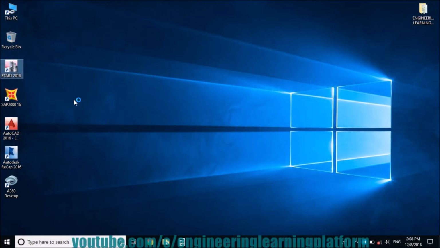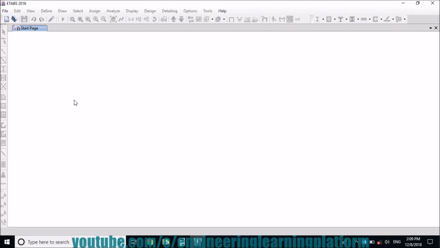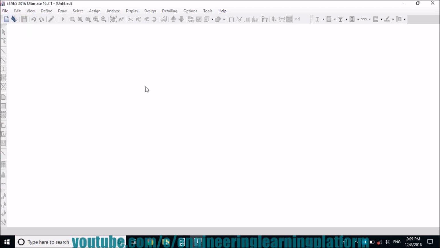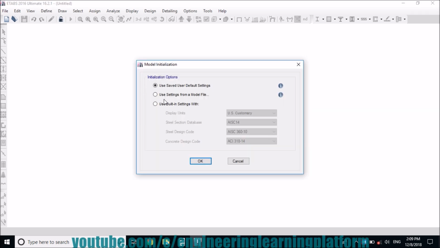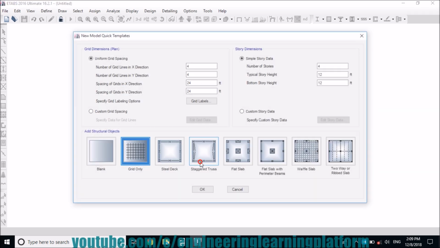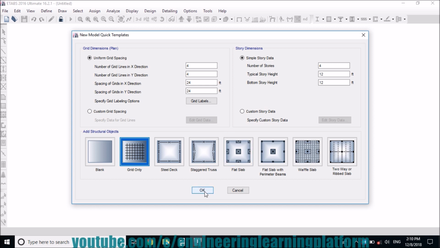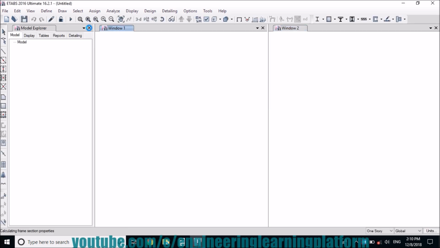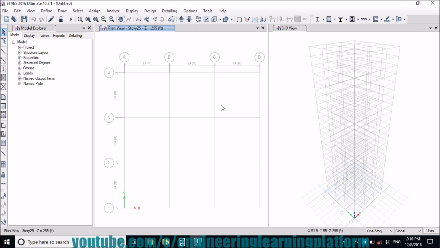In this video, I will show you how to do advanced modeling in ETABS using the newly updated tools. First of all, we'll define the grids using the custom settings. Define the grids arbitrarily since our structure is cylindrical in shape.